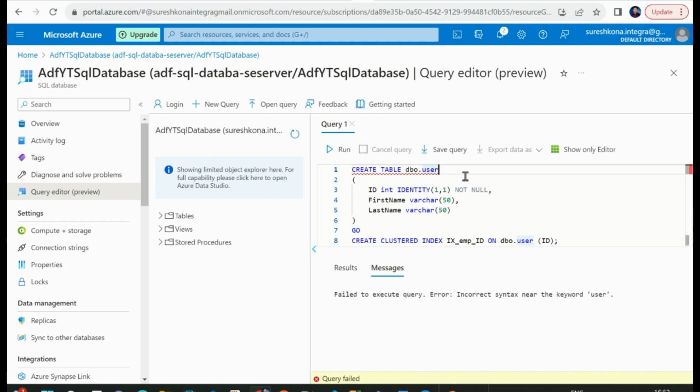User is an existing keyword, so that's the reason it is not creating. So we can use user one, or just give some name, demo user. I'm just giving the name demo user. See here we are creating a clustered index, friends. This is nothing but a primary key. If you give a primary key here, it automatically gets the clustered index. Other than that, nothing else is there in the script. Don't worry here.